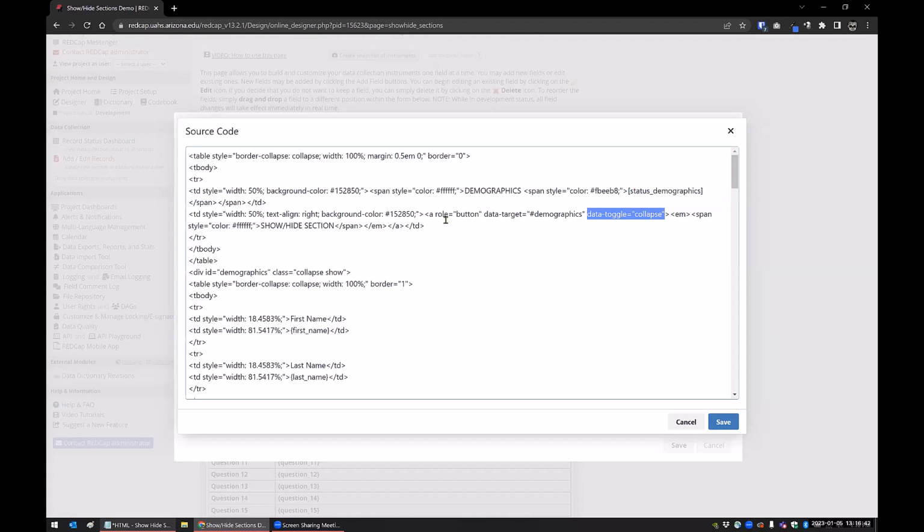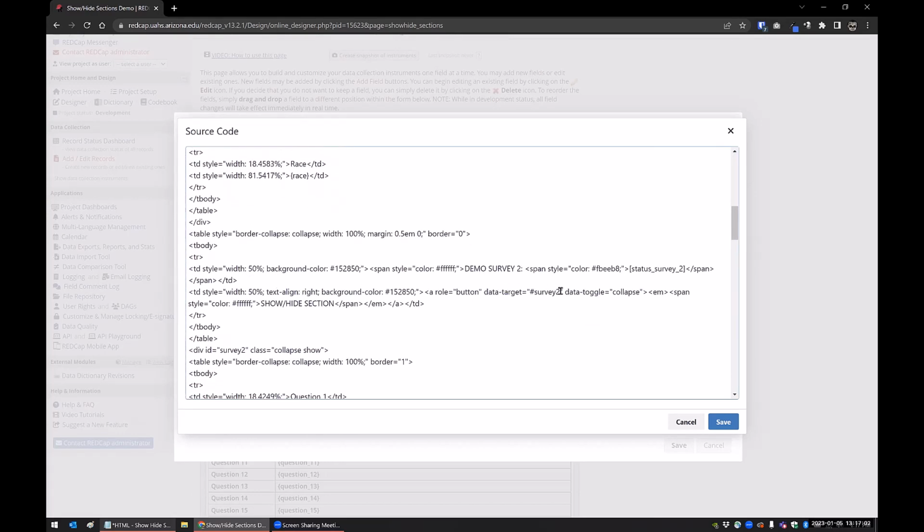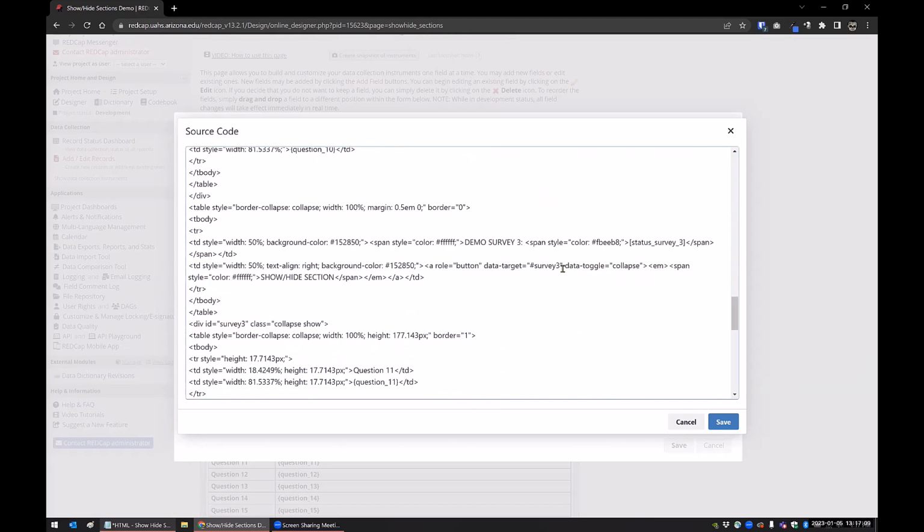And I need to update my notes because I changed it from the href to the data target because that's easier. But it's the same thing. That data target here for demographics is the same as this ID. So there's an ID for demographics. And then if we scroll down, you'll see there's another break for the table. And then this is data toggle for survey 2. And then there's another data toggle for survey 3.